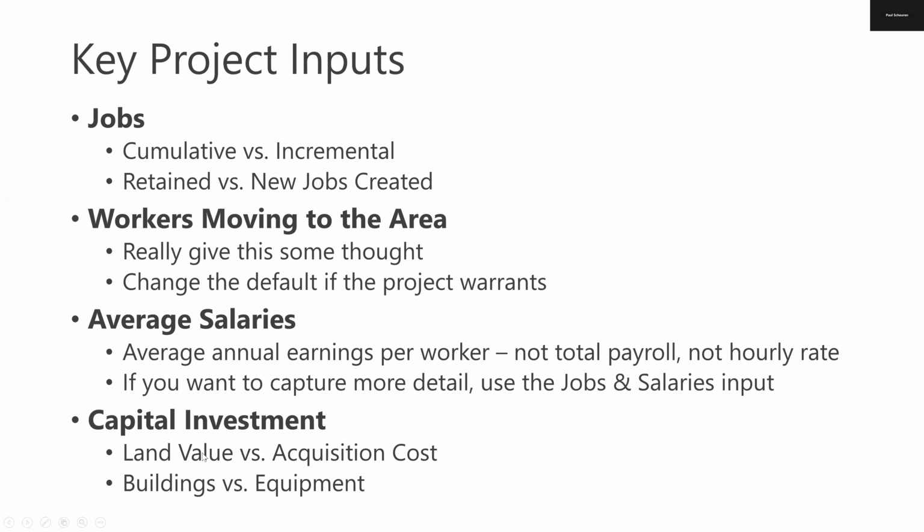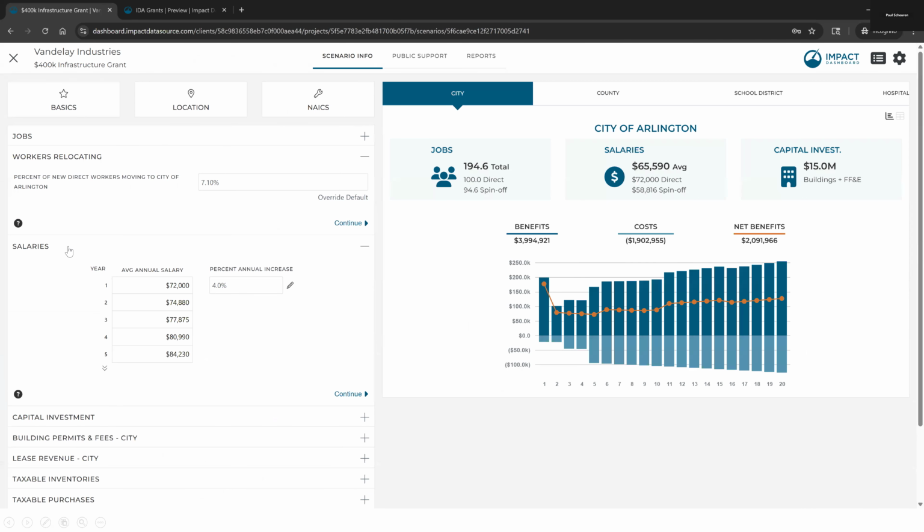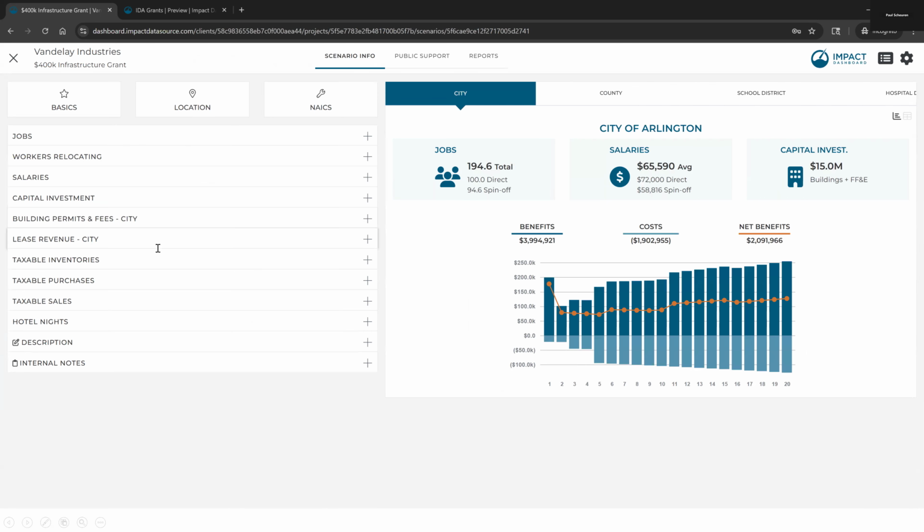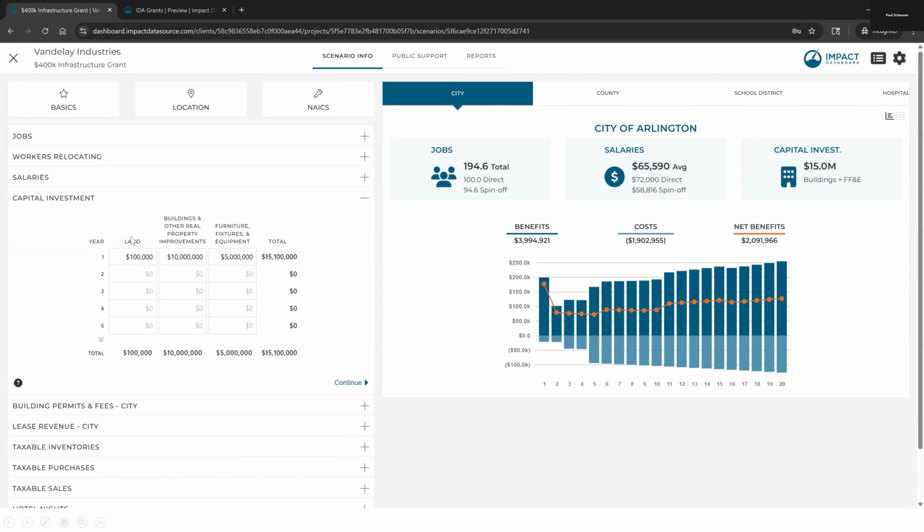And then the other input that I want to talk about right now is the capital investment. When we're modeling things, going back to our inputs here, we've got columns for land, buildings and other real property improvements, and then furniture, fixtures, and equipment.